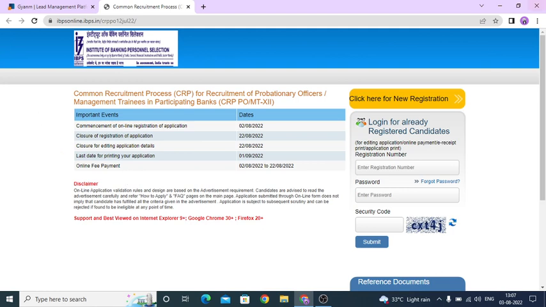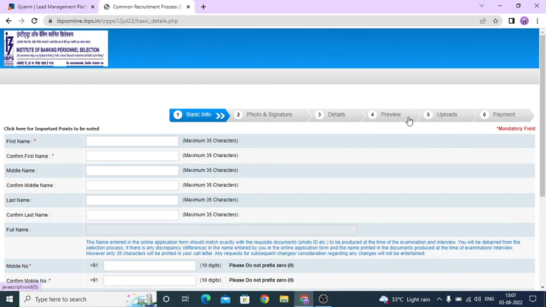You'll be dragged to this page and here you will see "click here for new registration", because you are newly registered to this. You have to write your first name starting onwards. Where there is a star, these are mandatory fields, right? So you need to be very much firm over here. Like the first name is Gyanam, confirming first name is Gyanam again, middle name not required, last name again your wish.